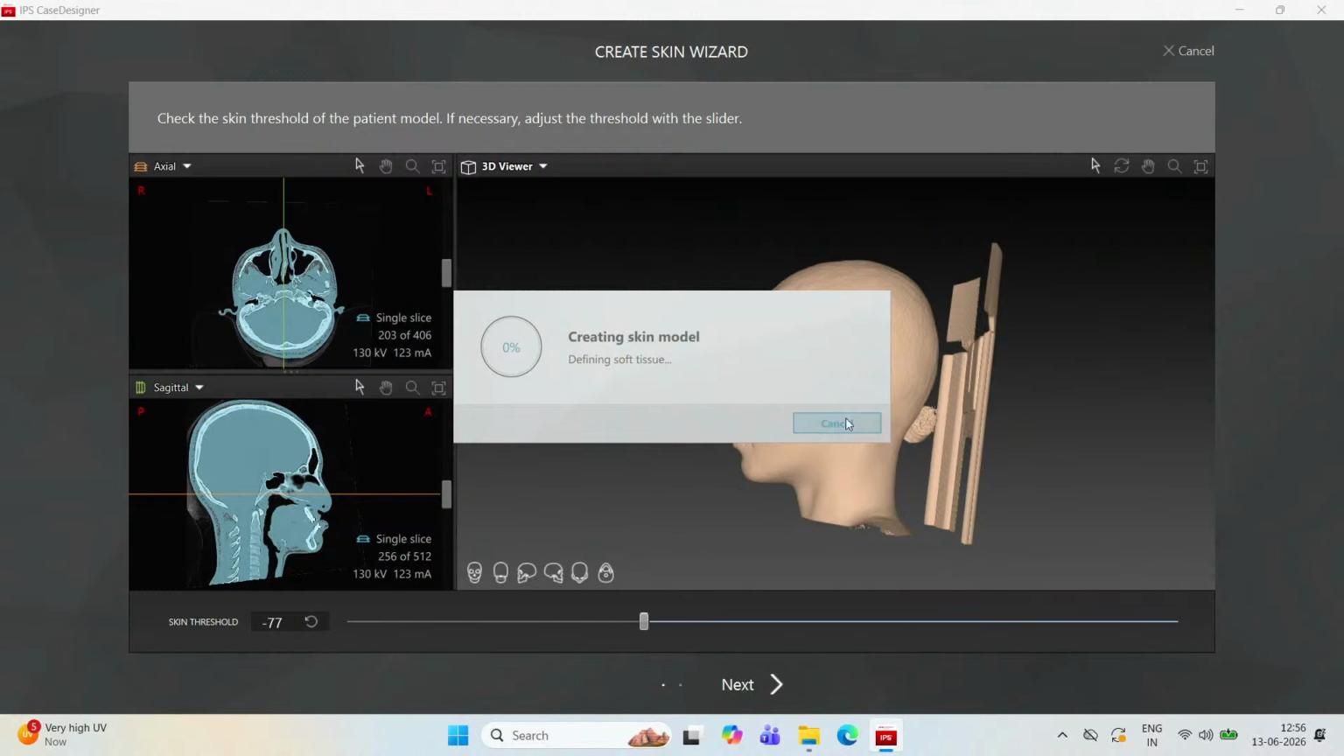Okay, so when this step is done, you'll end up on another page, where you'll have an option to upload 3D photographs of the patient on the right, on the left, and then you can upload the 3D photographs if you have.